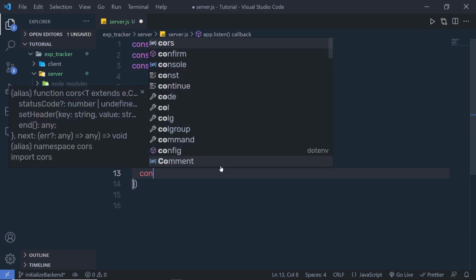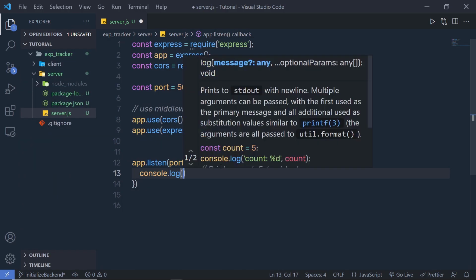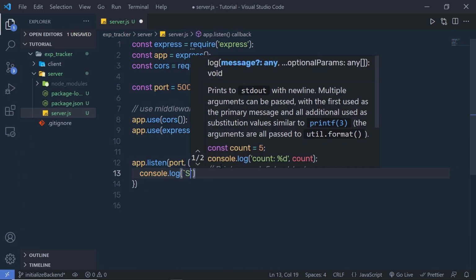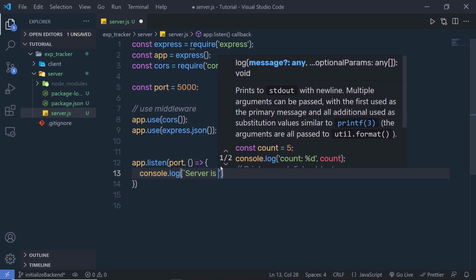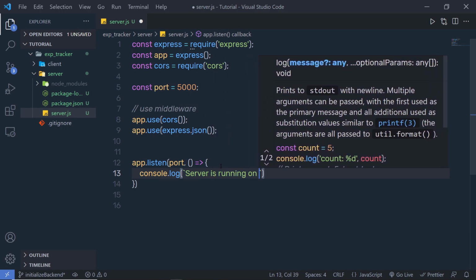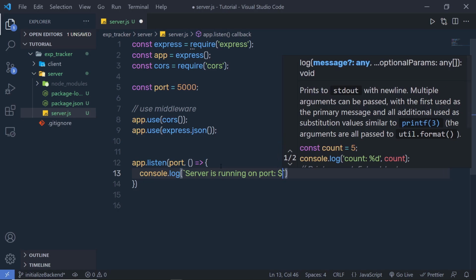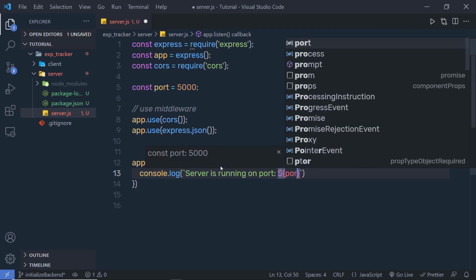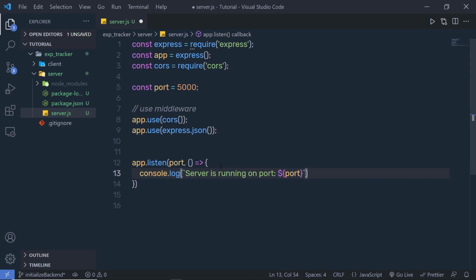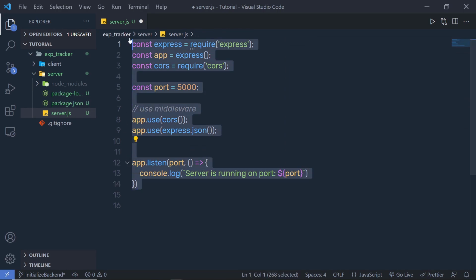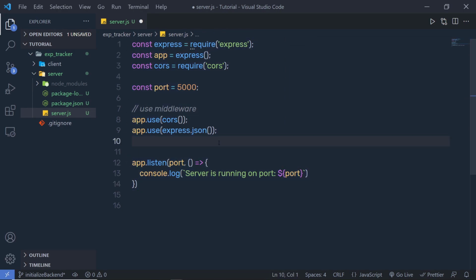Inside this callback, I'm going to say console.log, print a message which is "Server is running on port", and then I'm going to pass here ${} and then specify the port name. So this will just print this message when the app is successfully running. Now let me save these changes and let's start this server.